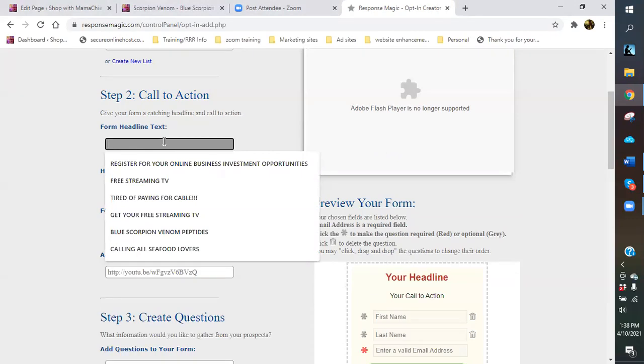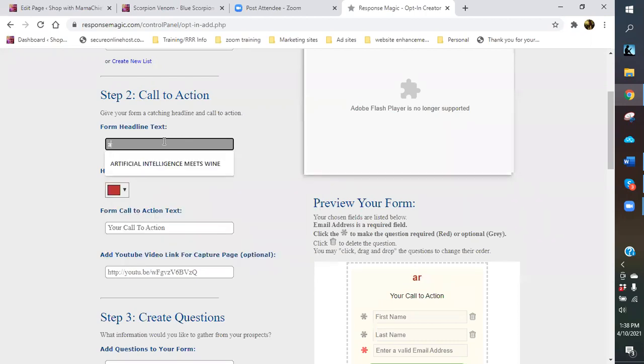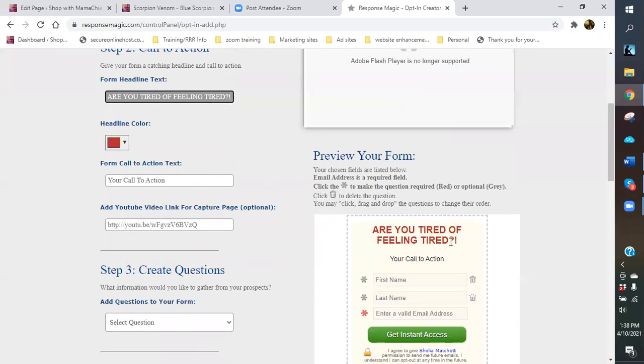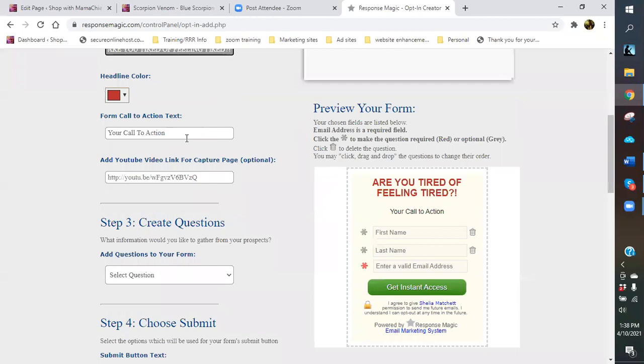So I'm going to create my headline. Are you tired or feeling tired? And you can change your color. So right here is the color. I'm going to leave it red for right now, kind of in that mood.